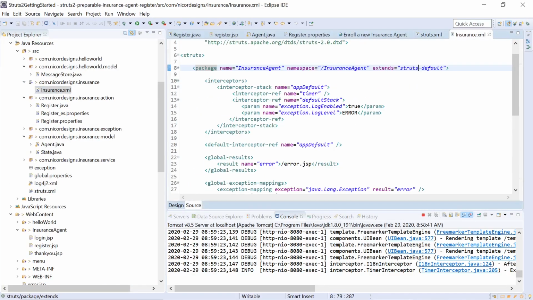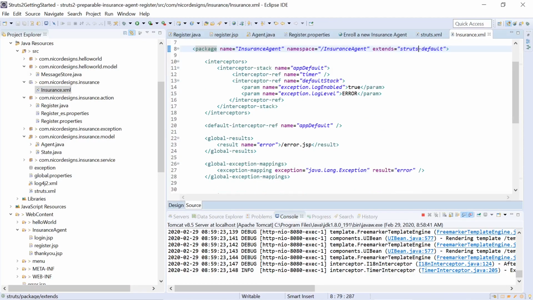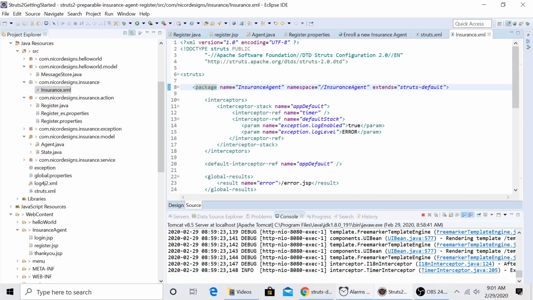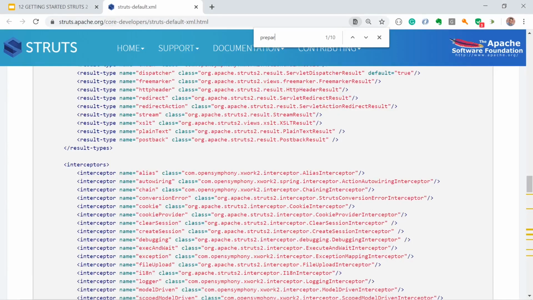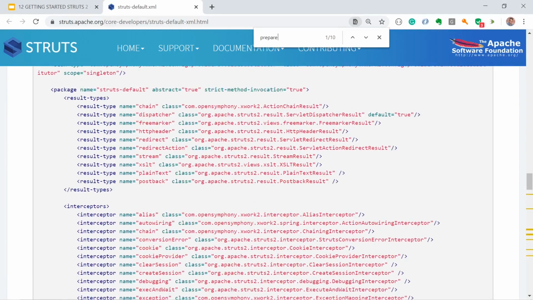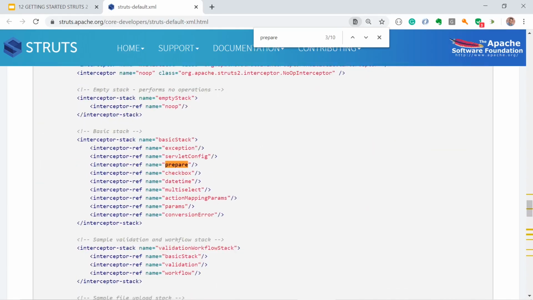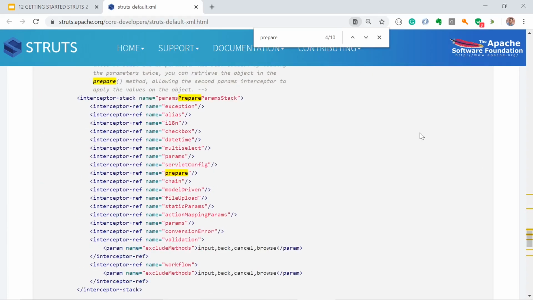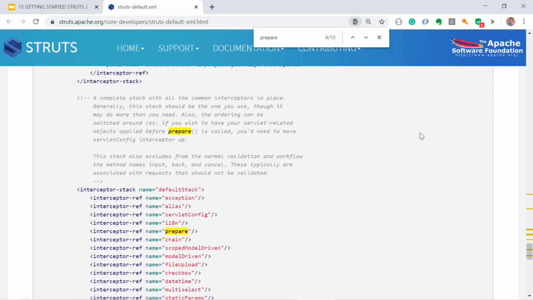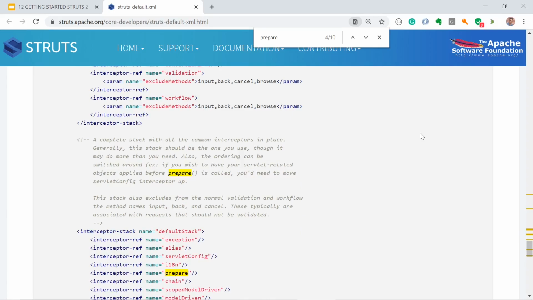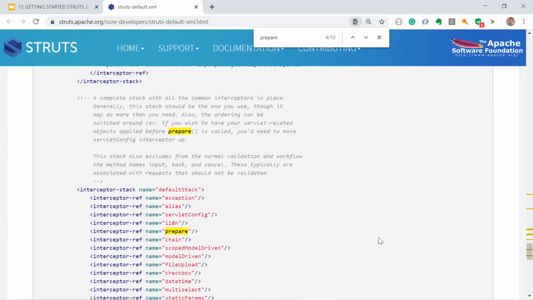Before we conclude the Preparable interface and Prepare Interceptor, let's just look at our struts.xml and our insurance XML, and we see that we extend the Struts default package. We do not specify a Prepare Interceptor here, and that is because if we look at the actual source code of the Struts default XML definition, we see that the Prepare Interceptor is included in the Struts default package and the basic stack. And here we have some more examples if you want to dig deeper into how the Prepare Interceptor works. And that finally concludes our Preparable interface and Prepare Interceptor lecture.